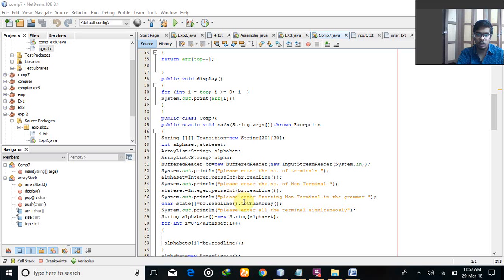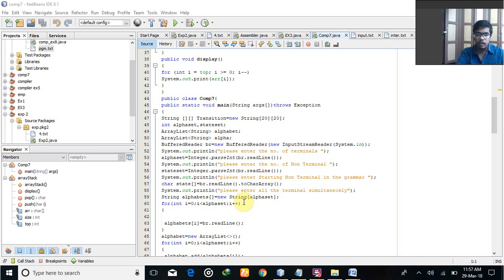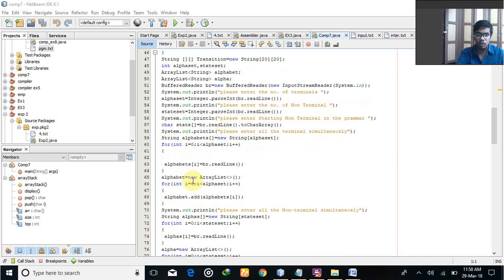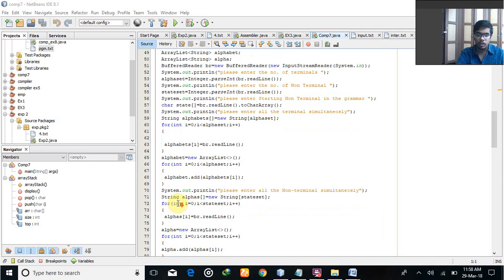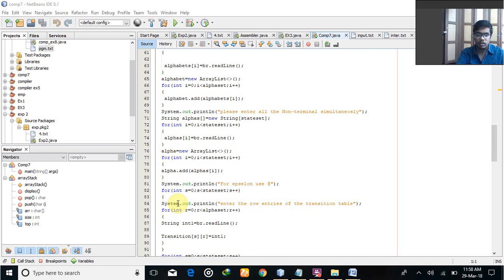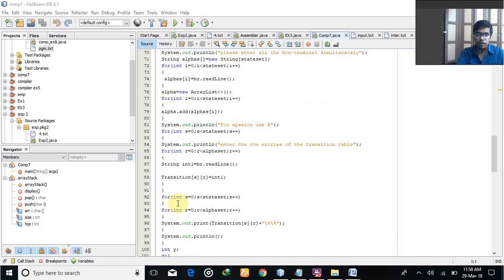For that, I'm creating another output statement, which is enter the starting non-terminal in the grammar, and enter all the terminals simultaneously. For that, I'm creating another input for the alphabet, called new array list, and entering all the non-terminals. Alpha is equal to new array list, and alpha dot add. For the epsilon, we are using the at the rate symbol, and entering all the row entries line by line, and the transition will be taking.